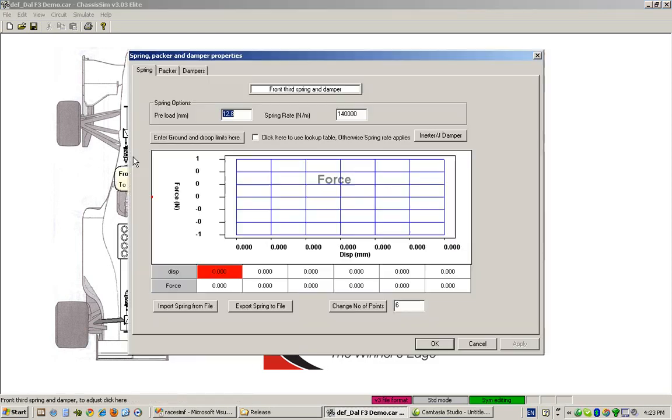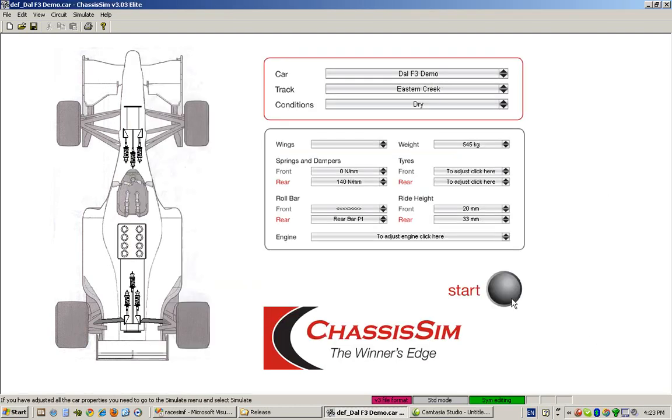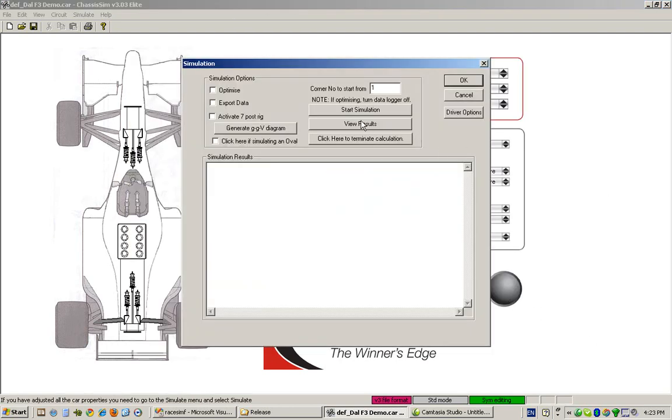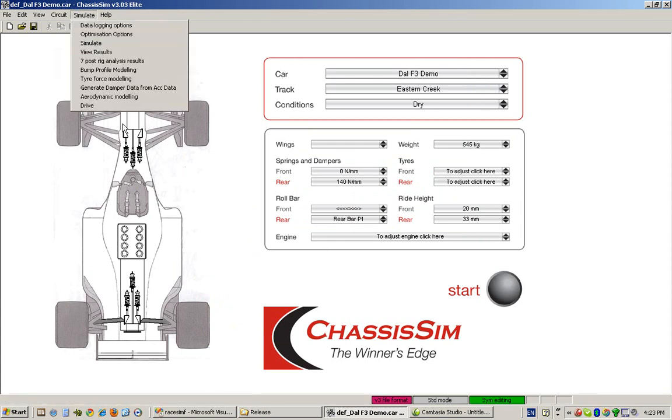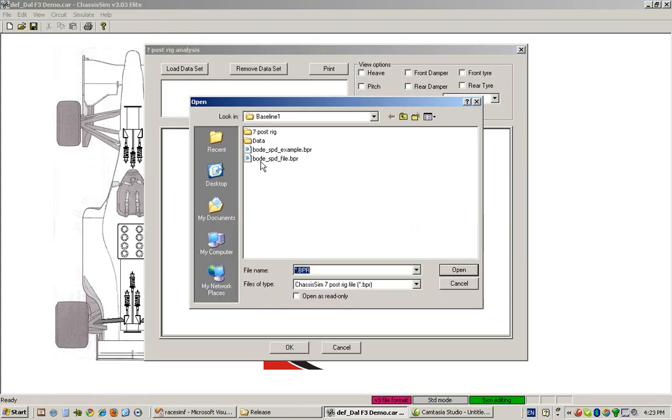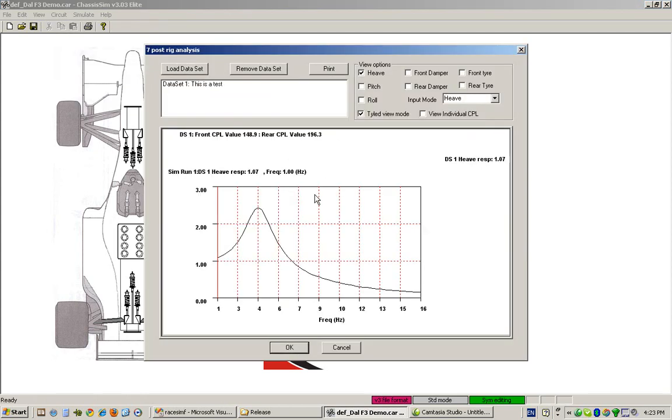Effectively, you can use this tool by going back to, say, change a spring value, and then reactivating the 7-post rig and running it through again. We can keep on doing as many 7-post rig simulations as we wish, and load the results back up in here to have a look at what it's doing. So this gives you a very, very powerful insight into the world of frequency analysis.